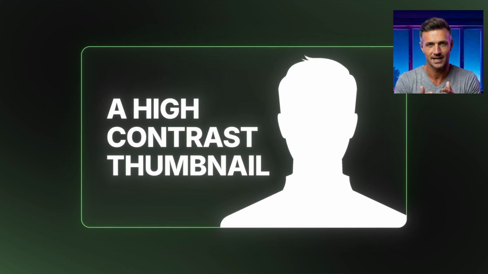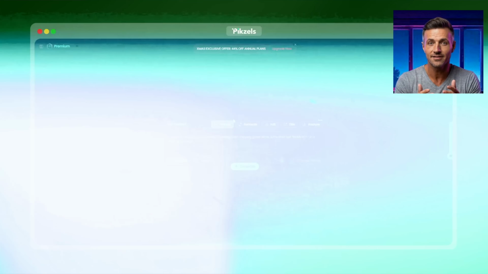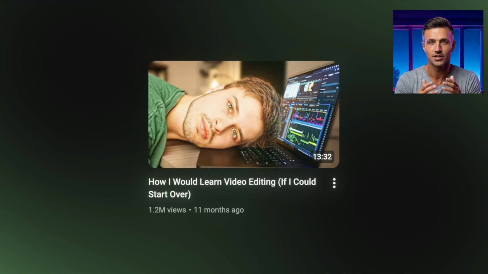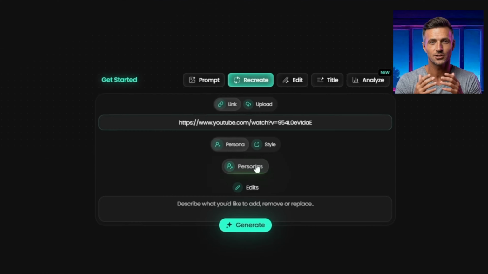The way I create thumbnails, and what I recommend you do too, is by using a tool called Pexels. Here's how it works. If you head over to the Recreate feature, you can paste in a link to a YouTube video or a thumbnail that you like. Pexels will use that as a reference, so you're not starting from scratch. You're building off something that's already proven to work. Then you can add yourself into the thumbnail by selecting your persona.